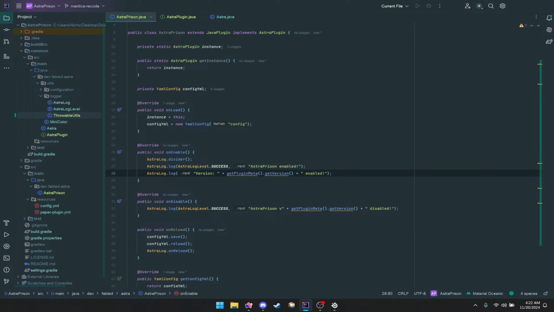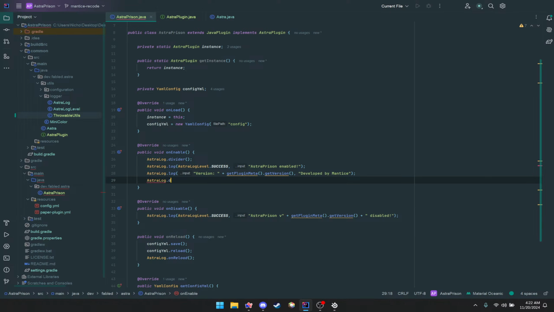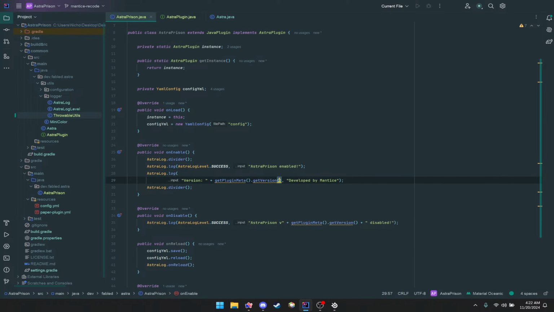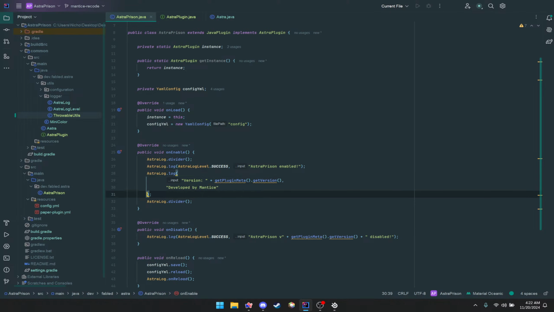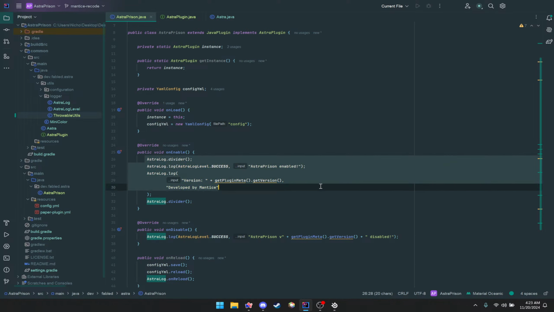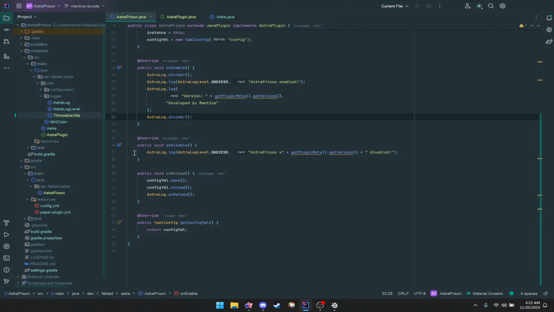Enabled. No, we don't need enabled. Alright, we already said it was enabled. And then we will say developed by on a new line, and then another divider just to make it look presentable in the console. There we go. So now when the plugin starts, it will print out our divider and these messages here. There's another divider. And when the plugin disables, it will also print out that it was disabled.